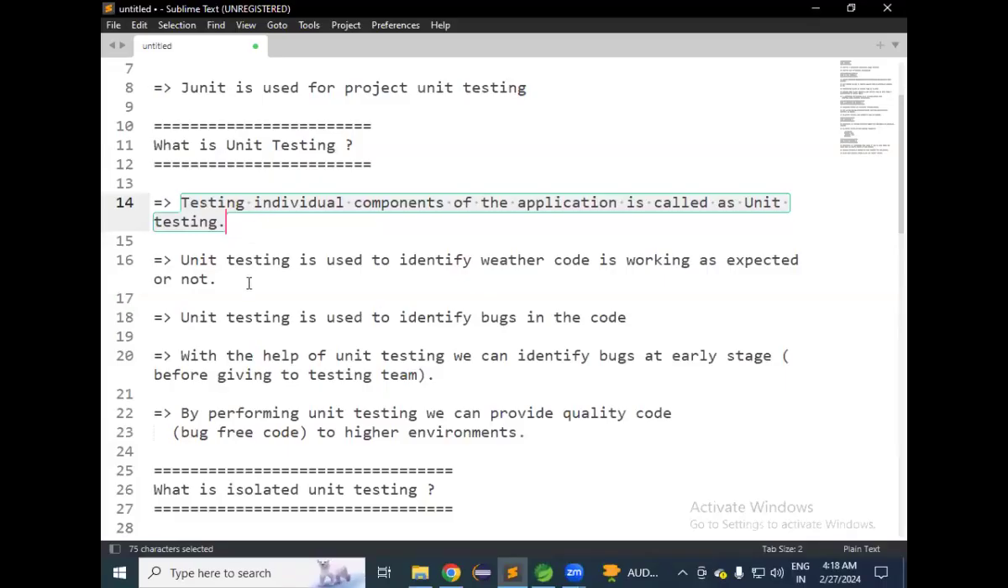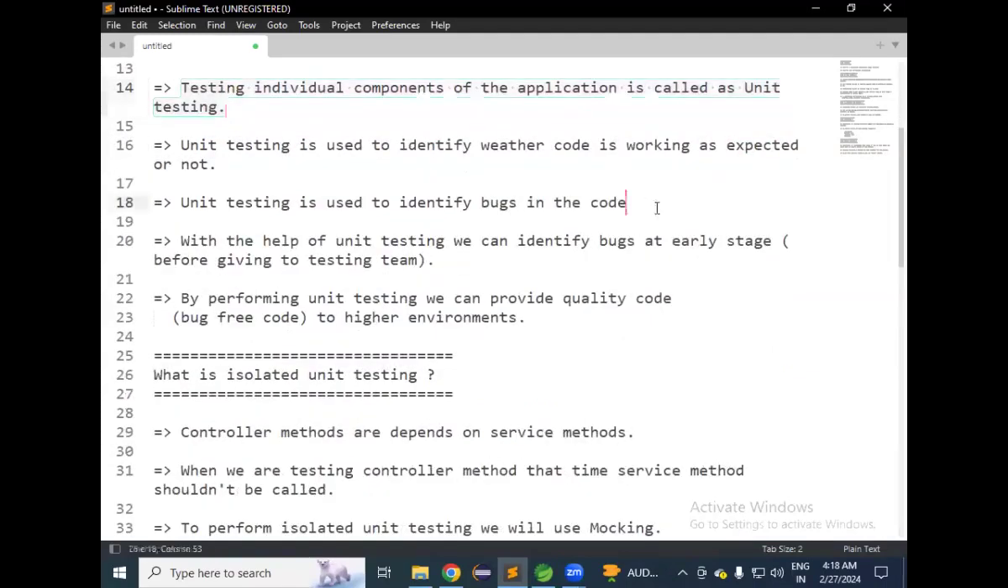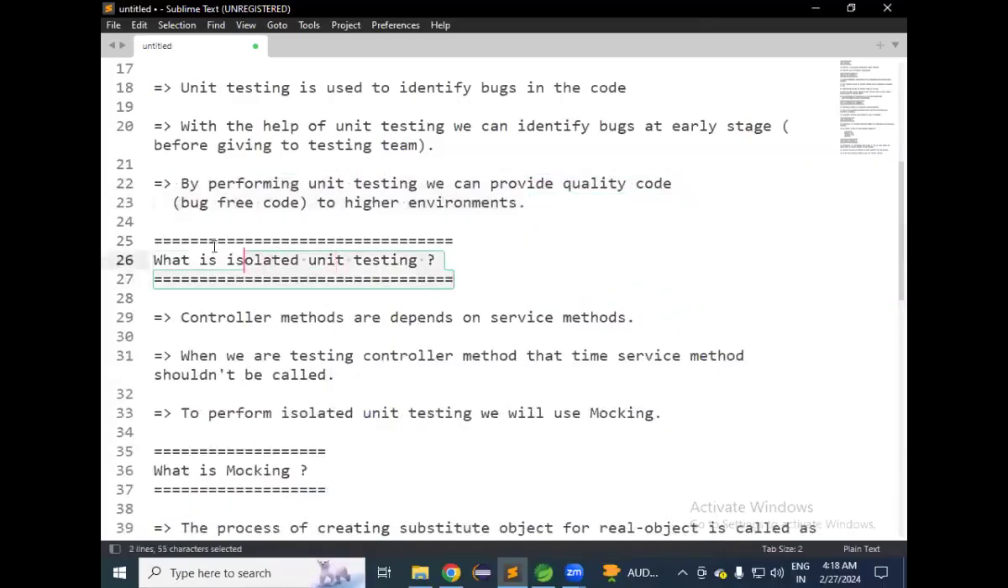By using this unit testing, we can identify bugs available in the code. With the help of this unit testing, we can identify the bugs at the early stage only, before giving to the testing team. So by performing this unit testing, we can provide quality code to higher environments. Then what is isolated unit testing?